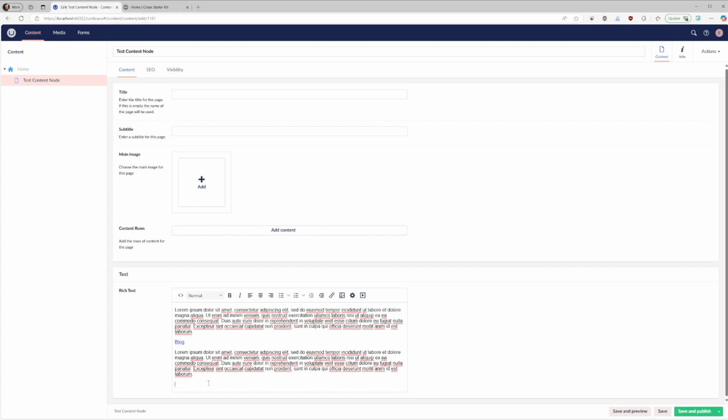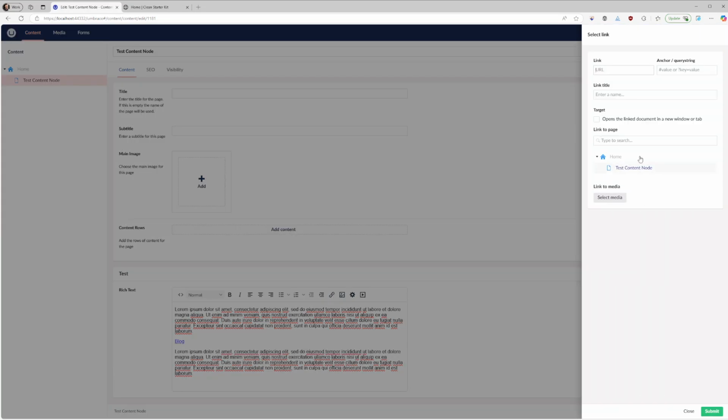Alright, so I've just spun up a fresh V13 website using the clean starter kit, and here I've got a test content node with the default rich text editor in it, and I've logged in as an editor that is restricted to a certain node. So let's go and try to add a link to this, and yep, we can see I can only choose the content that I have access to.